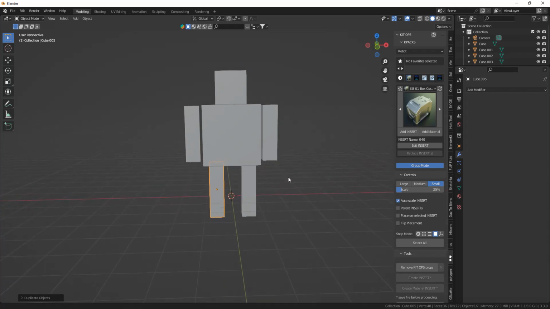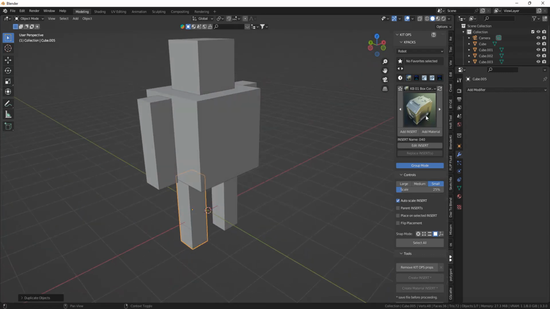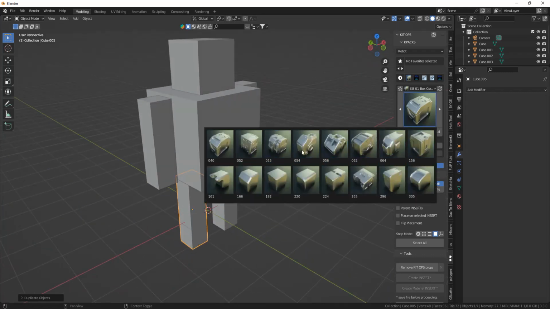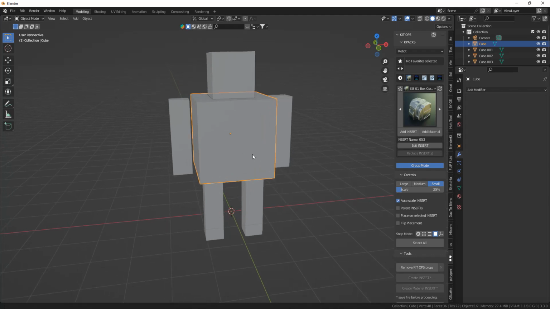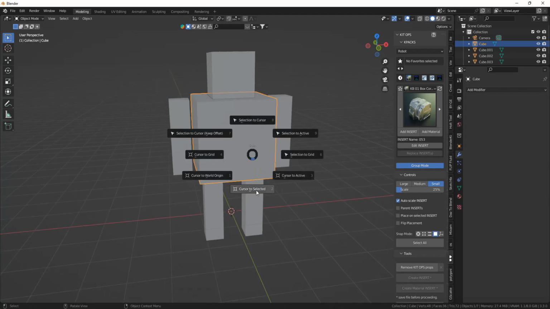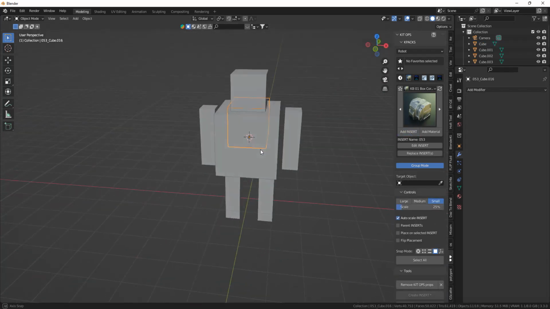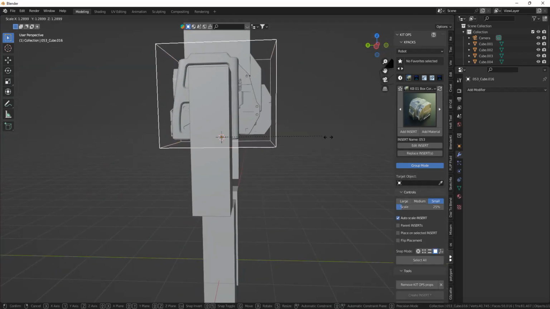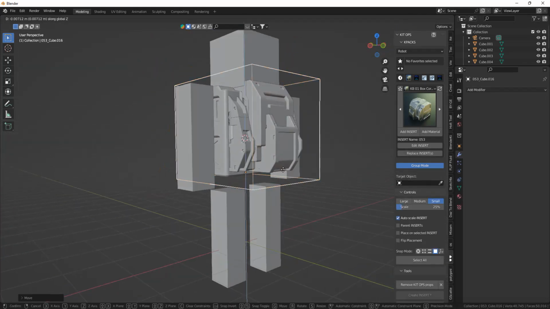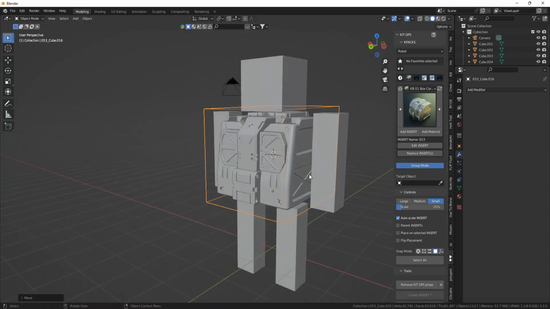So this looks like a Roblox character, but we're now going to use these KITOPS assets. So first for the core, look for something nice, something detailed, like this looks pretty good. And what I'm going to do is Shift S and the cursor to my selected. So when I now insert this KITOPS thing, then it will insert right here in the middle. And now I can just scale it up and move it around a little bit, and you'll see that I already have a body for my robot.